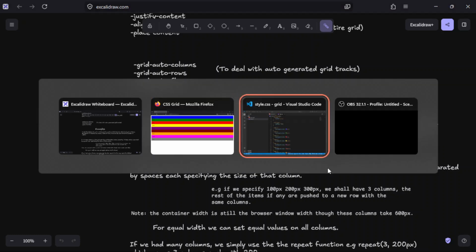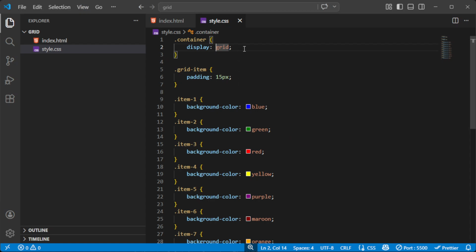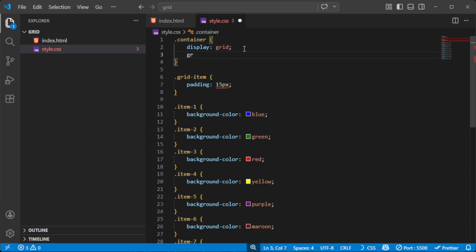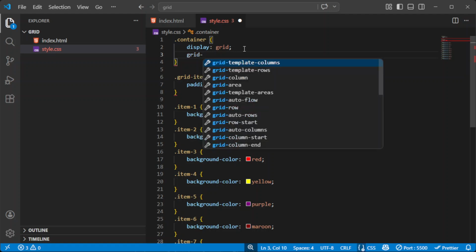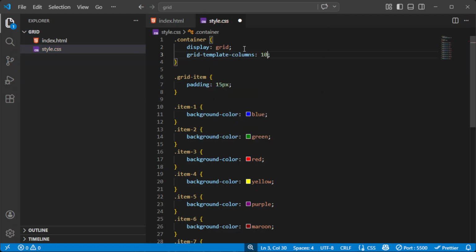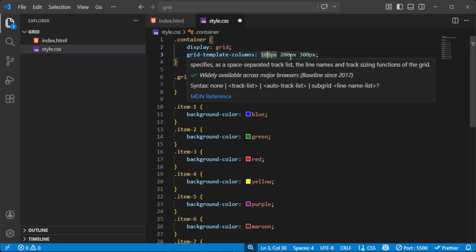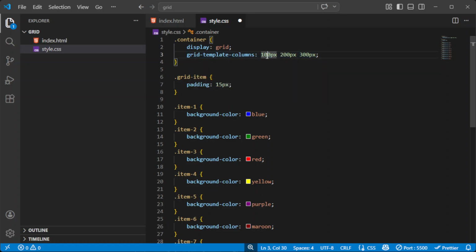So here back in the code, the container, I'll set the grid template columns, and then I'll start with 100 pixels. Then this one is 200 pixels, and then 300 pixels. So now what we are doing is we are removing the default value, which is 1 column, and then we are simply setting 3 columns to the container. This one has 100, 200, then 300.